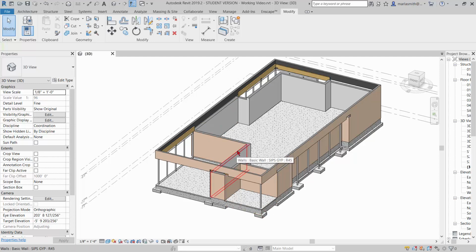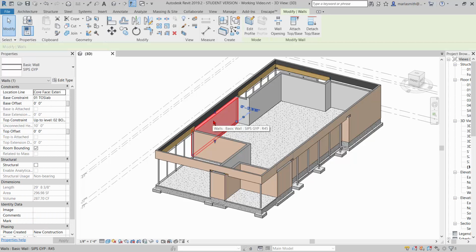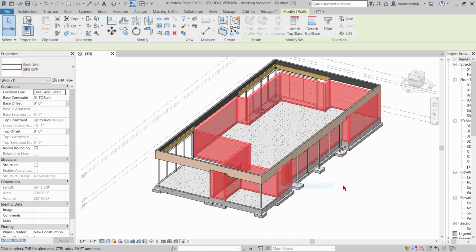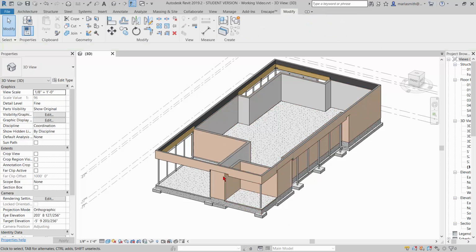But then I'm going to come in and pick all of these walls. So pick all of these SIPS walls, right click on them, select all instances in the entire project, and I'm just going to take those guys up, the top constraint up to top of plate, right? And that should connect all of those walls on the outside where they need to be, and then bring the inside walls up to the bottom of the roof. So that way we get a continuous envelope.